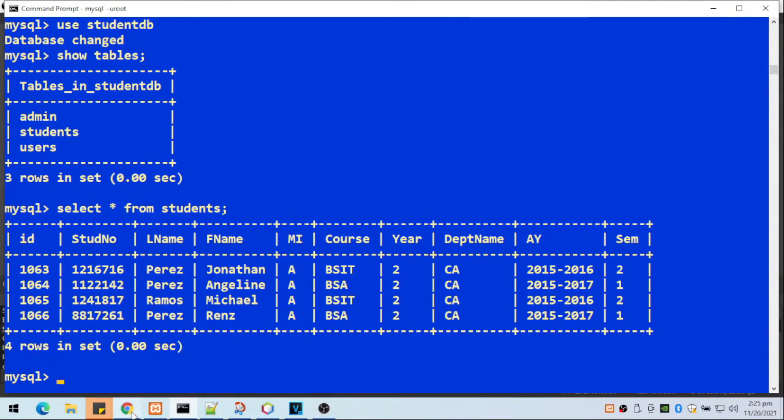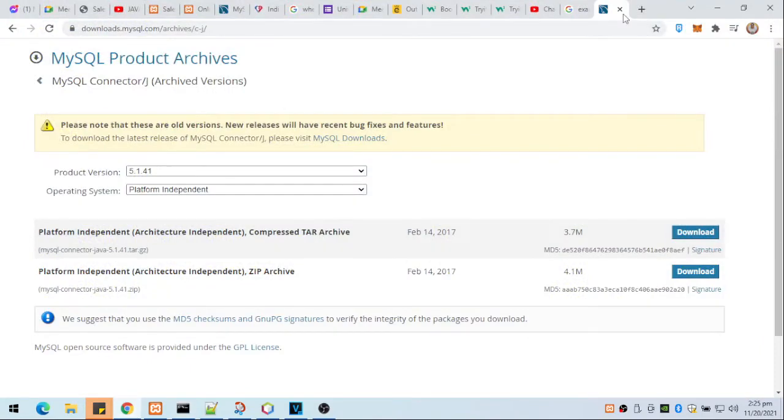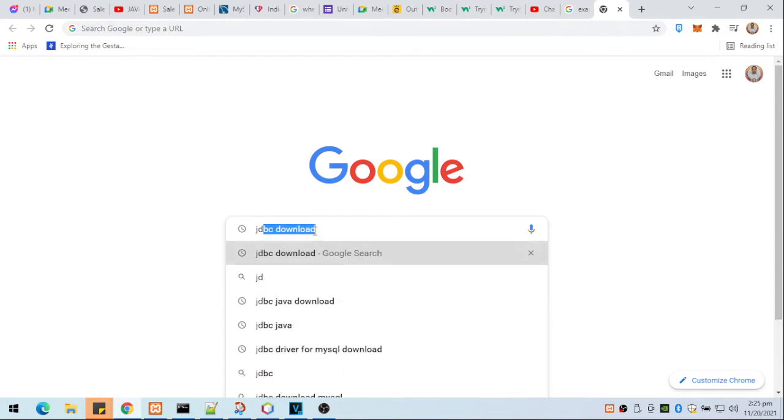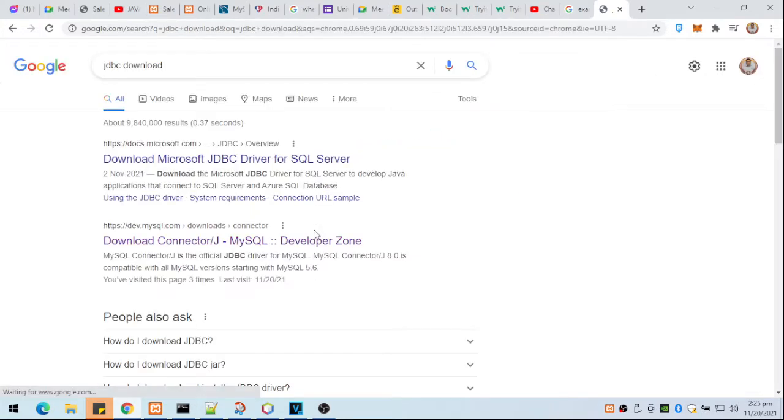So the next step is using Google. We can locate the JDBC, download the JDBC connector. So just type JDBC download. So I am given two links here. Let's say I want to use this one because I've used this previously. So I just click here.